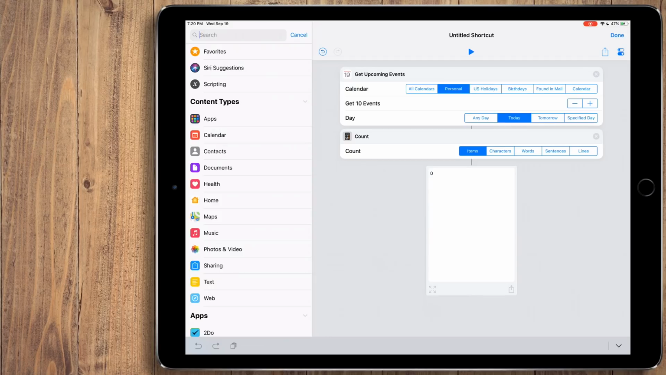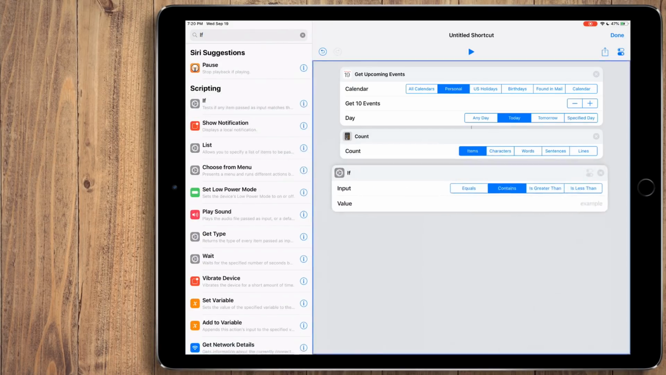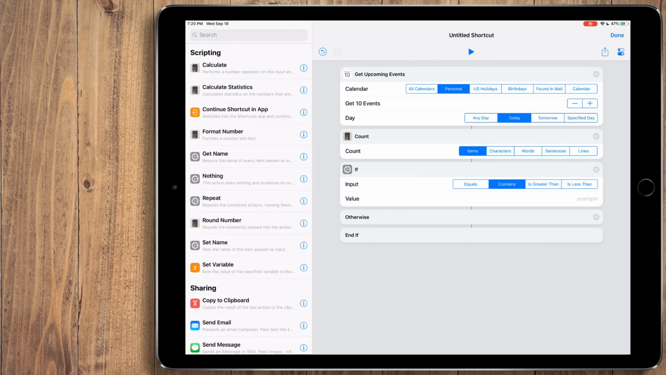So what we're going to do is grab an if statement. I just searched for it. An if statement in programming is basically something that has 2 different outcomes based on the value, the input. So we're going to have it equal 0. If the action equals 0, we're going to have it run one set of commands.